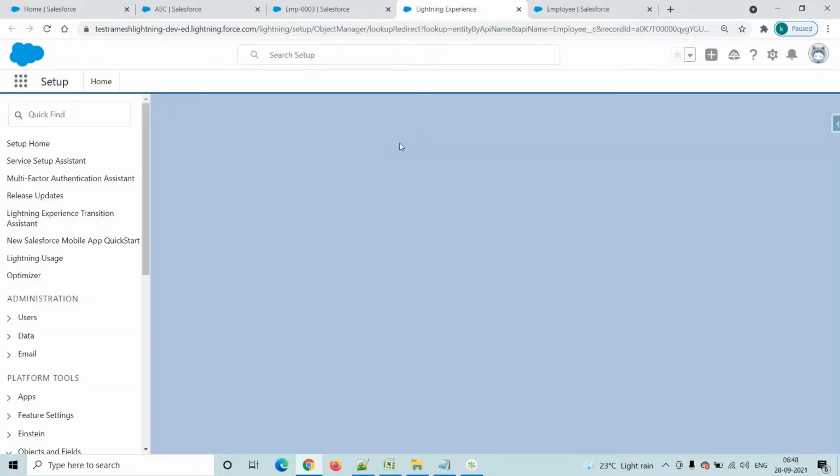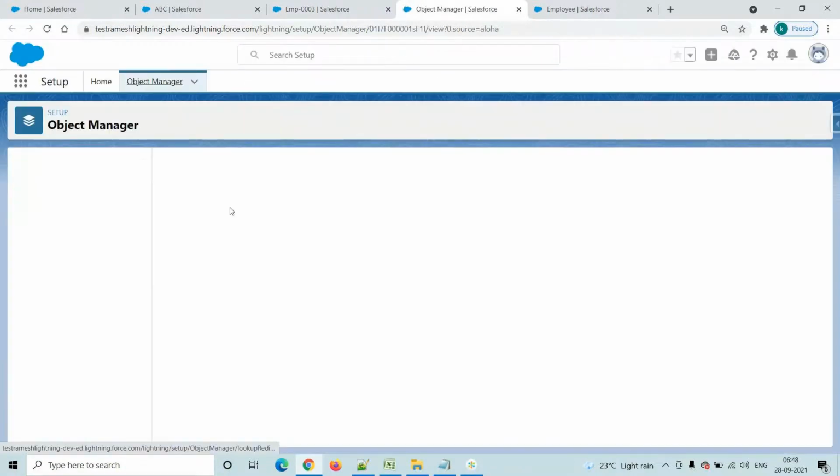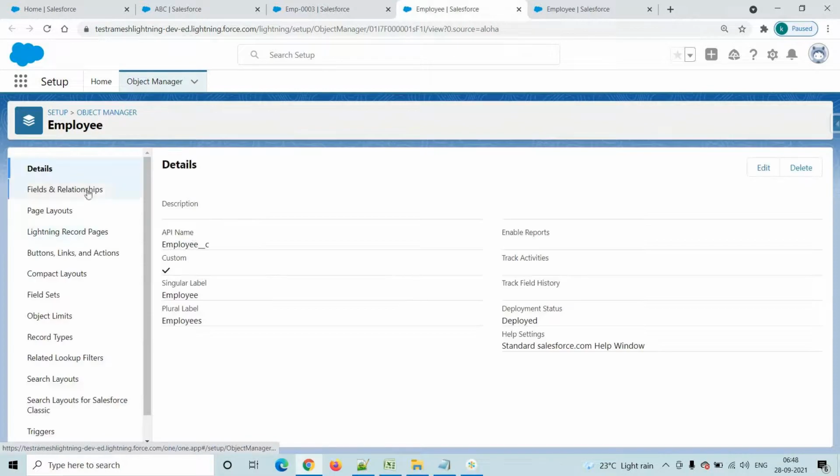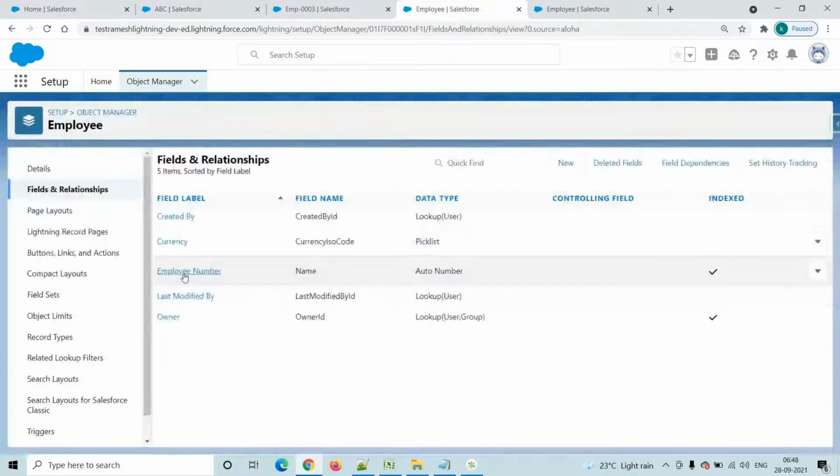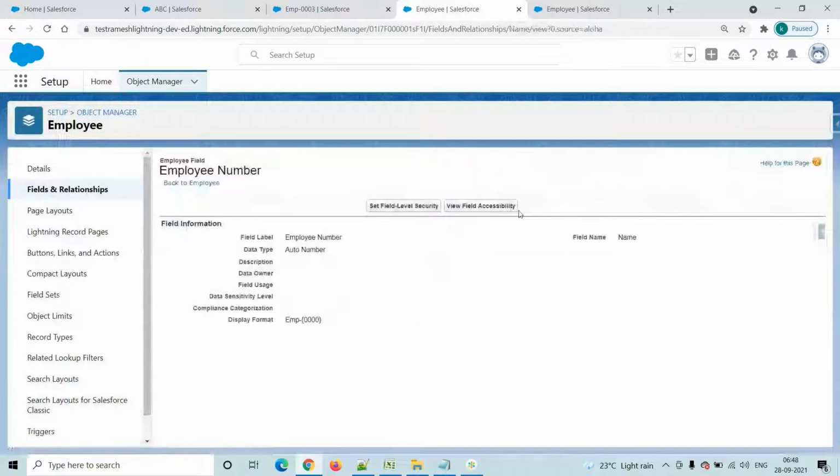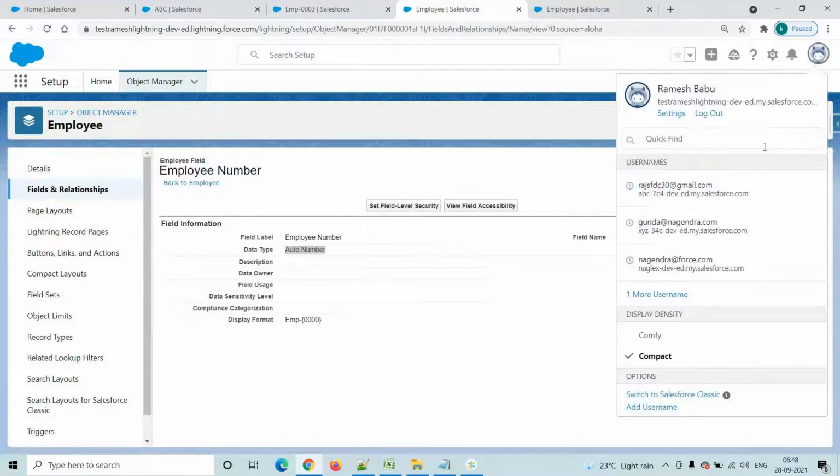Go to edit object. I'm going into the object. Go to the fields and relationships section, and employee number. Click on this employee number. See, there are no options here. There is no option to edit. So this is auto number, right? For auto numbers, we have to go to the classic version. There are some drawbacks in the Lightning version, so we have to switch to the classic version. We have not yet discussed the classic version. For this field, I am trying to edit this format. I don't want this bracket and all those things. So I am going into this particular field to change it, but there is no option in the Lightning version.